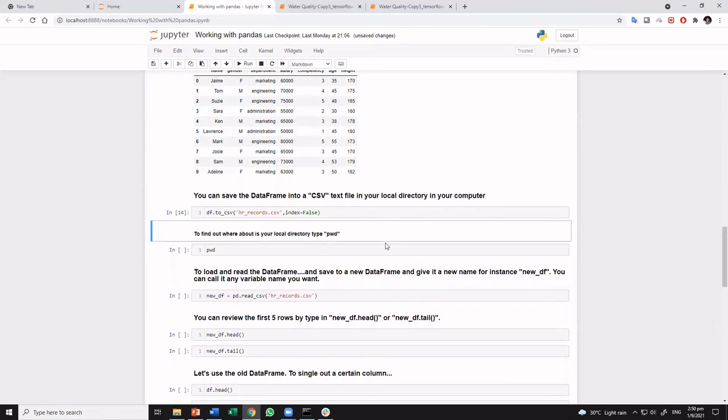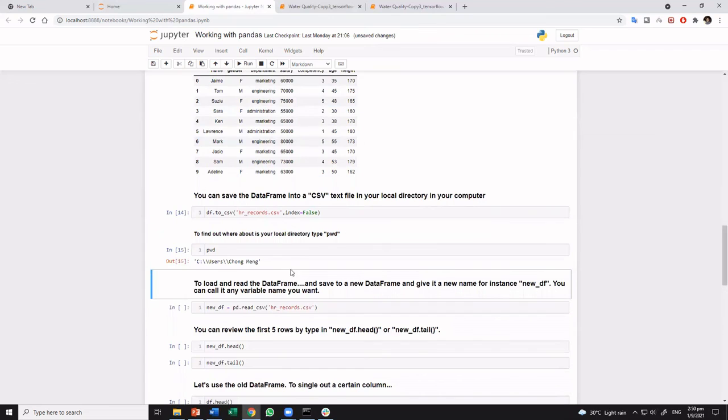To find out the directory where this file is saved, you just key in pwd in your Jupyter Notebook. Okay, let's run it. See, this is the name of my directory. It's in Users and Chongming.